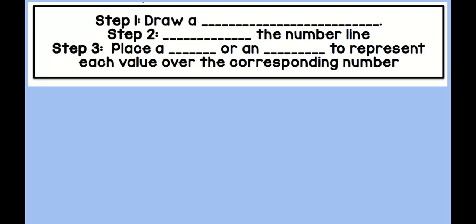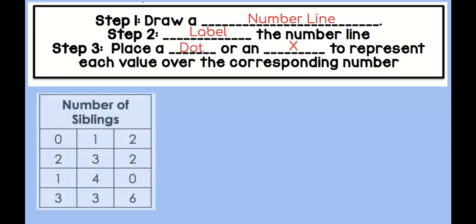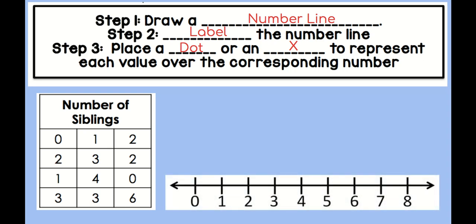So your steps to make a line plot are: draw your number line, label the number line, then you'll place a dot or an X to represent each value in the corresponding number. So I'm going to do an example with you. These are your numbers of siblings. Obviously, you have to have your data set, and this is your information, so these are your answers. You create your number line. Once again, make sure it's evenly spaced. We're counting by ones.